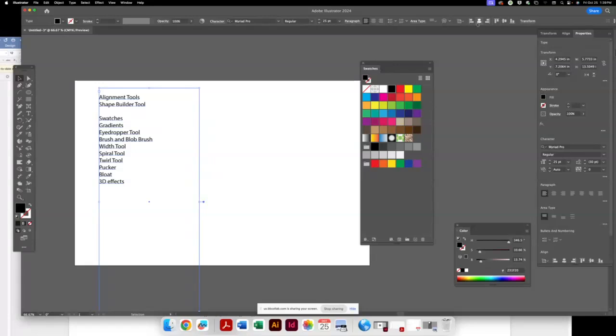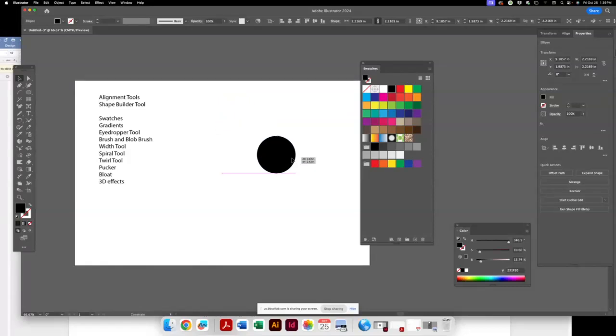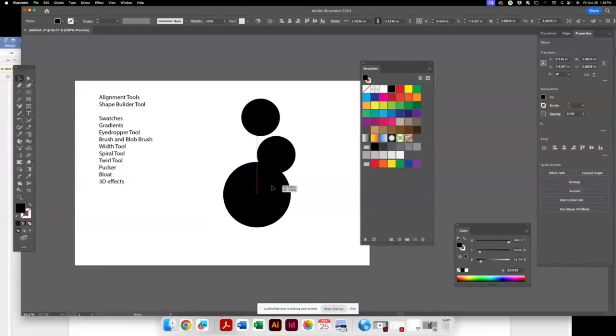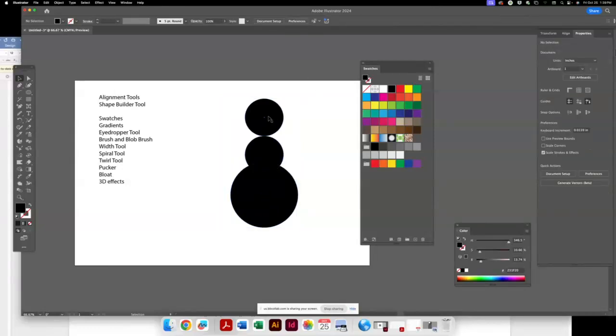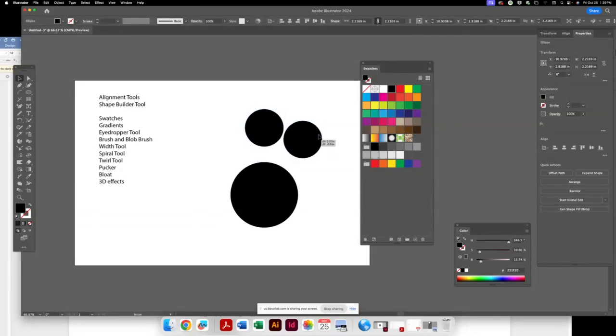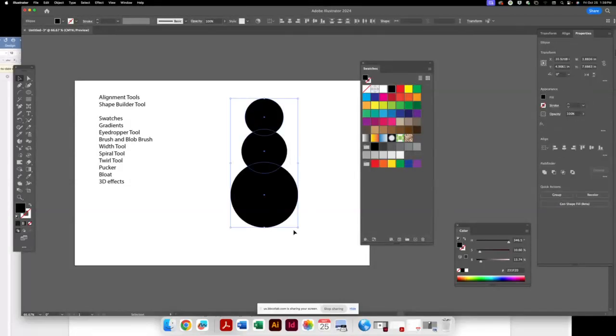Alignment tools, those are up here. Let's say you've got some circles and you're making a snowman and they're a little off. You can join them together, but let's say I want them all on top of each other, right? Grab all the shapes, center. Now they're nicely aligned. Then you don't have to try to pick them. I could join them if I wanted to, but most snowmen have separate circles, so I probably wouldn't join them.